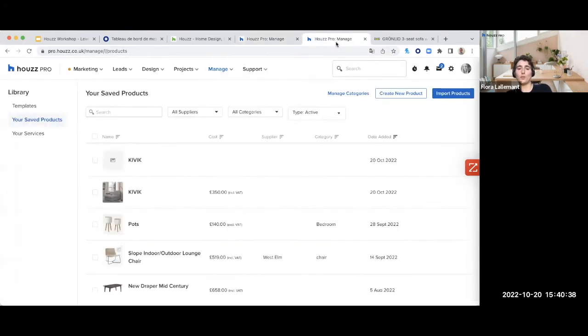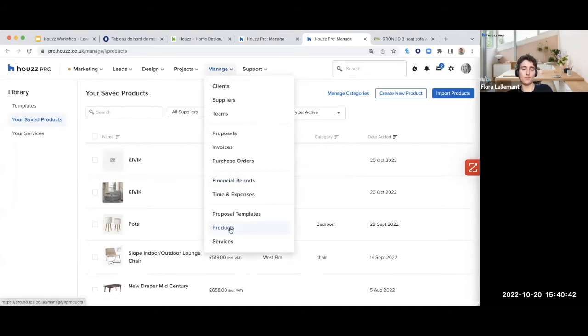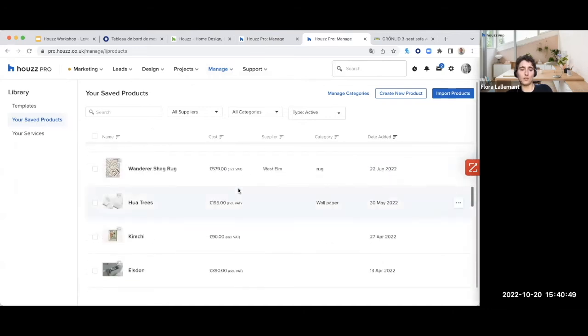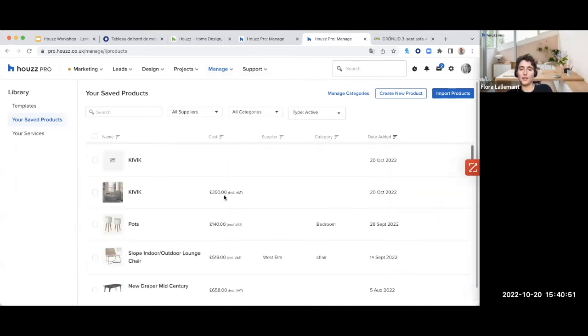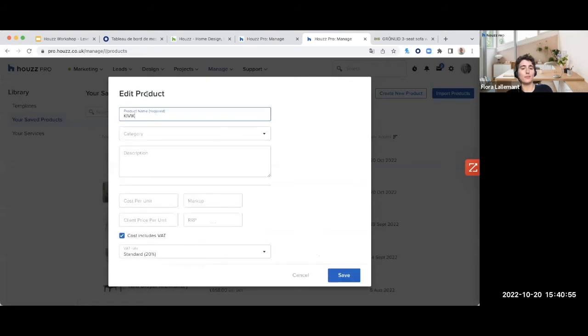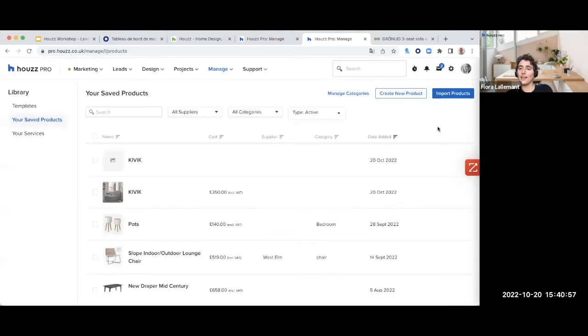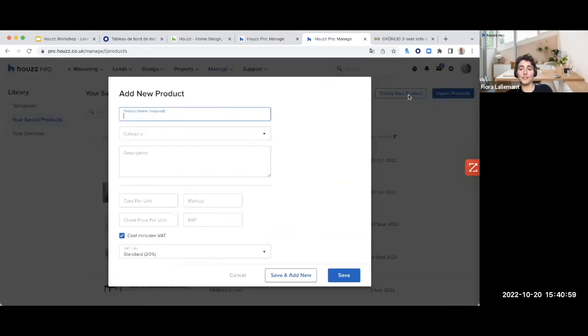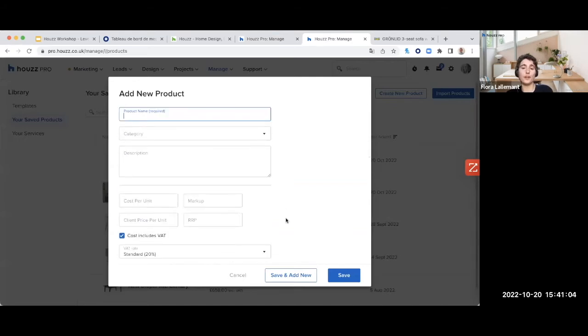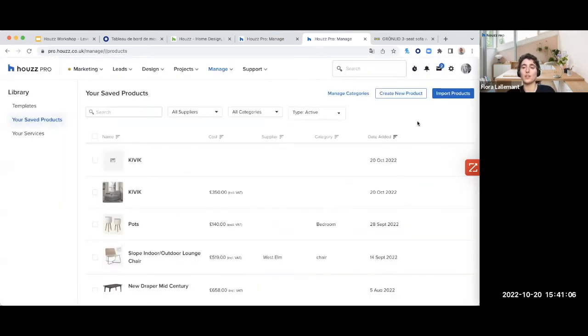So I will just show you how it works. Here we are in the tab Manage, in our list of products. We have all the products we clipped with the clipper. We can amend them if we want, we can edit them. And you can create a new product if you want. If it's, for example, a very specific product that you can't find on the internet, you can still add it manually, of course.